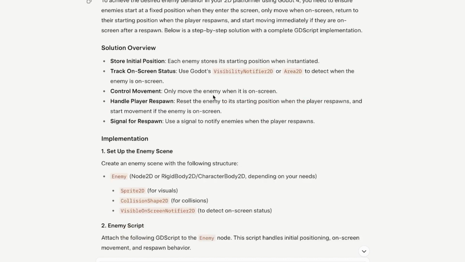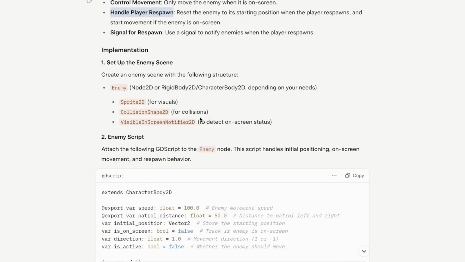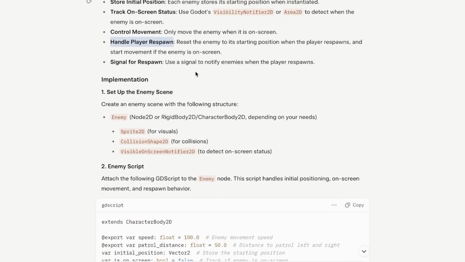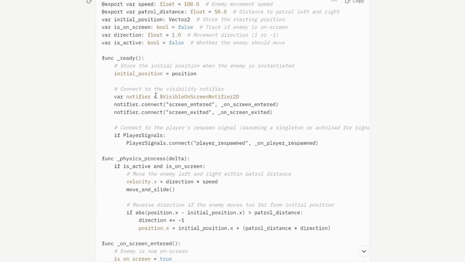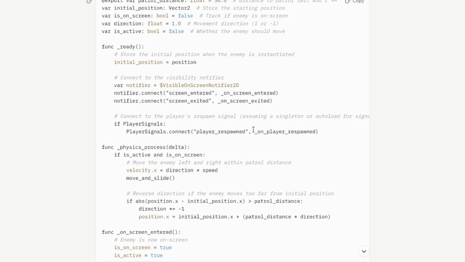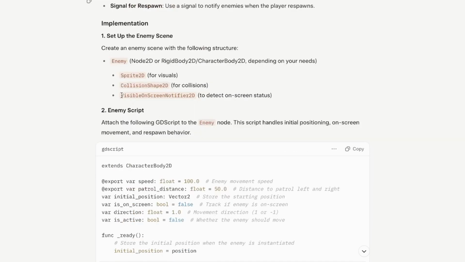Control movement, yeah. Handle player respawn. Reset the enemy to starting position when the player respawns. I have that. Signal for respawn. Yep, got that. VisibleOnScreenNotifier. Notifier connect: screen entered or screen exited. VisibleOnScreenNotifier.